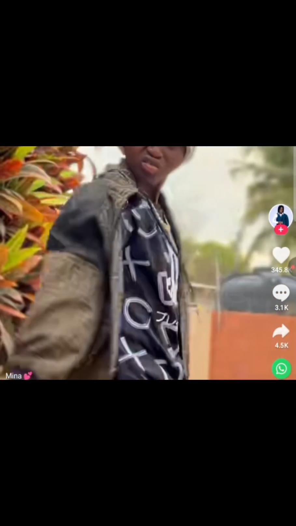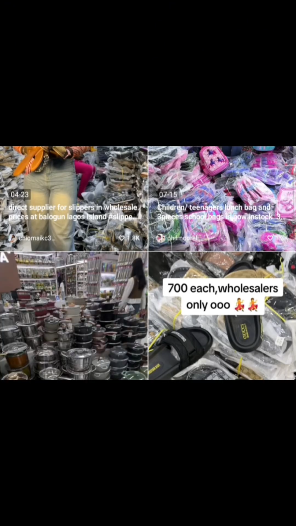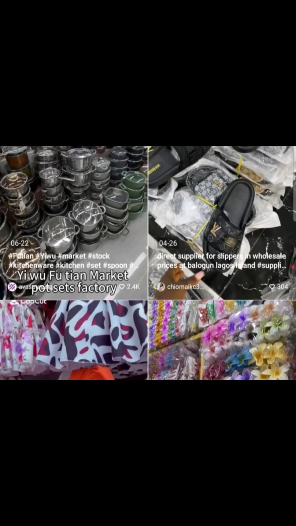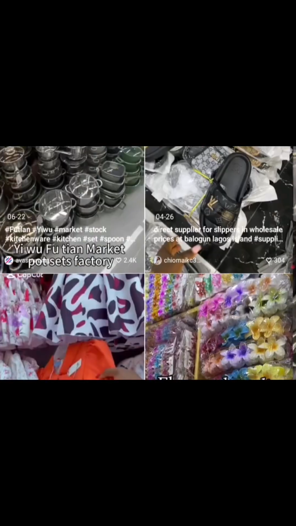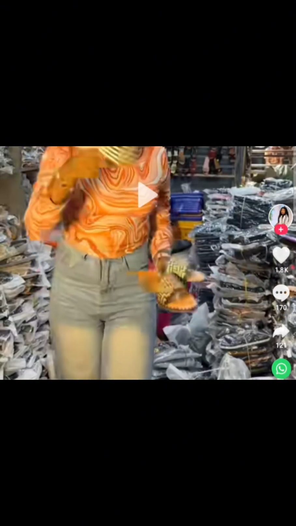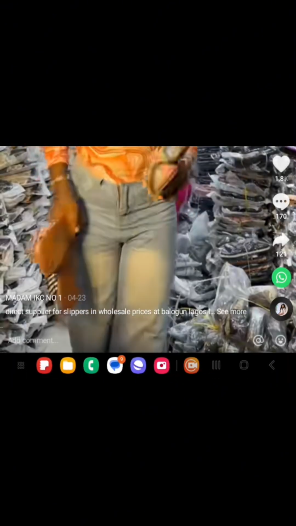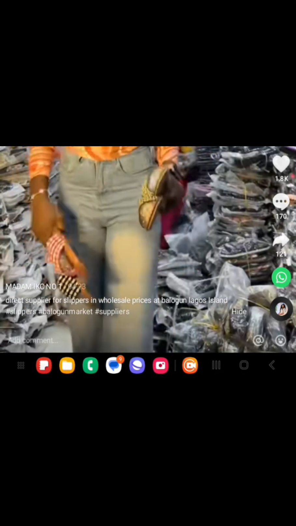As for me, I sell Ozil, so I'm going to type Ozil. It's going to pick different people's profiles. You can see people that are based on pot items. You can see people that are based on shoes and slippers. We can see this is our own profile. So let's check, is she using hashtags or not in her posts here? She used slippers, Balogun Market.